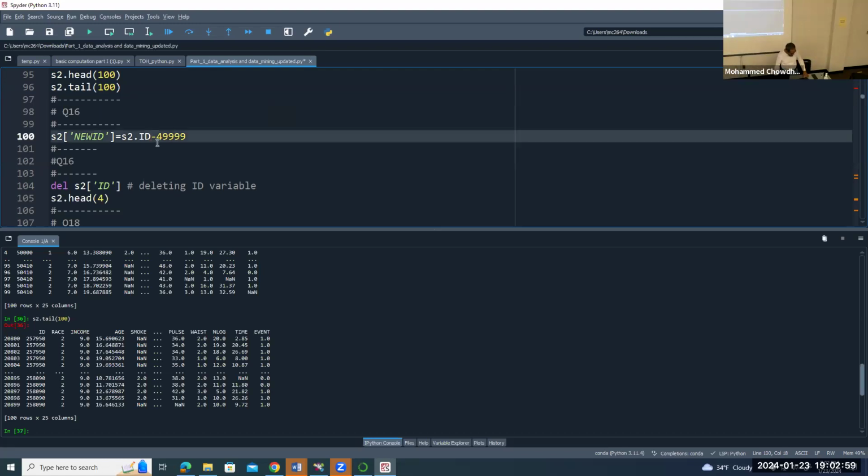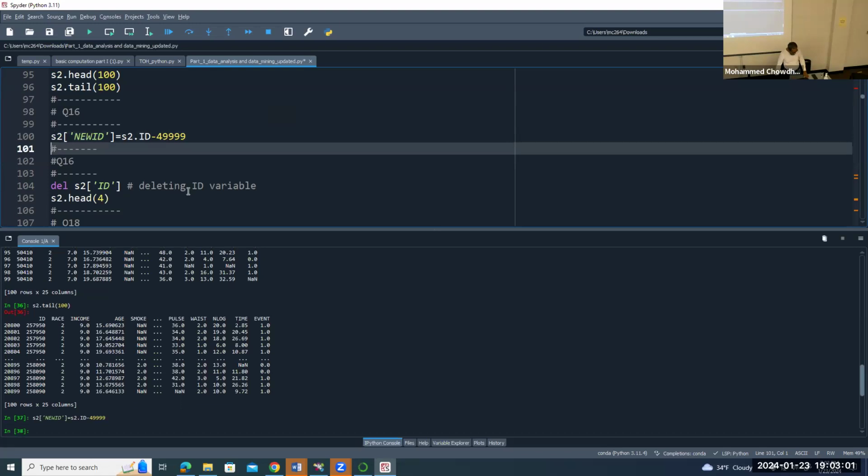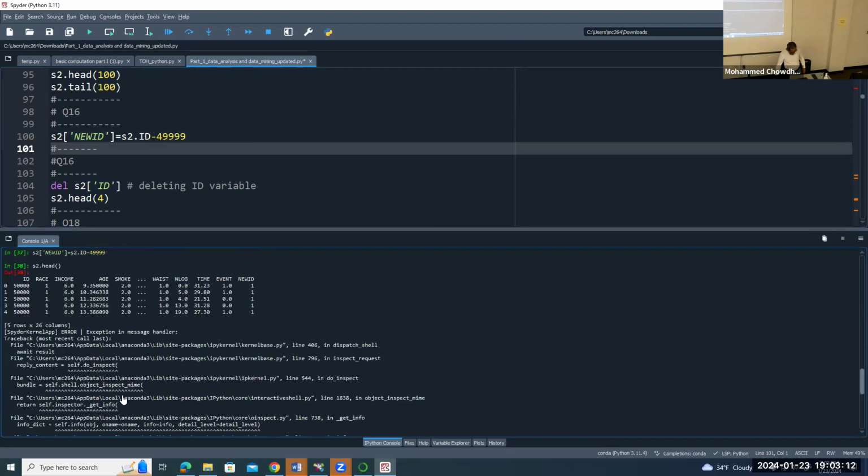Take a look at that. After running this, now if I show you S2 dot head, take a look. This is my previous ID, now my new ID. Now nobody can understand what is the ID of the individuals, okay? Right? So everything has been changed.